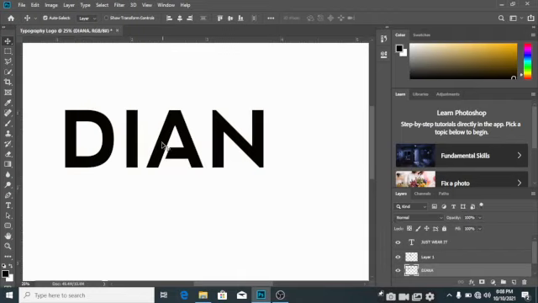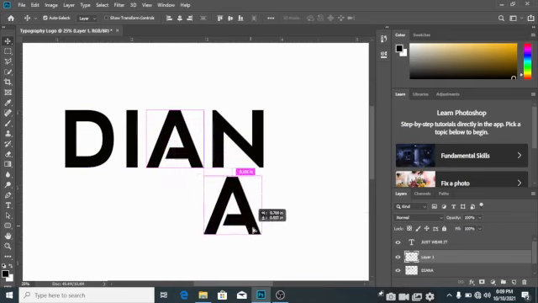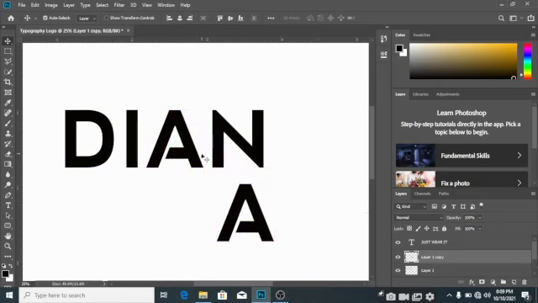Then we will be duplicating this A layer. While I'm on the layer, watch this carefully. While I'm on the layer 1 layer, layer A, I hold my alt key. As you can see, I click on it, and I drag down. You can see what I did. While on this A layer, I hold my alt key and drag it down.